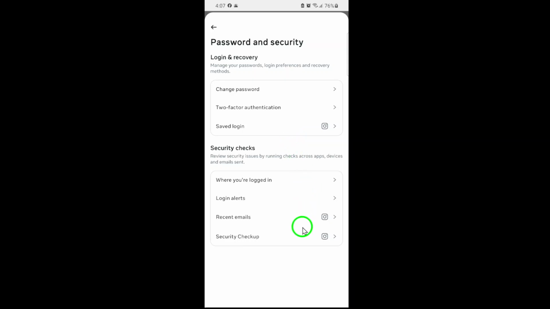Review the list of recent emails carefully. If you see anything suspicious or an email you don't recognize, take action right away by updating your password and enabling two-factor authentication for extra security.